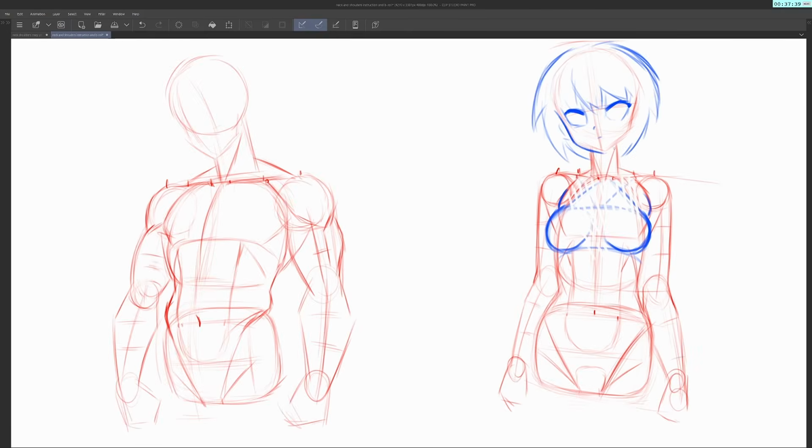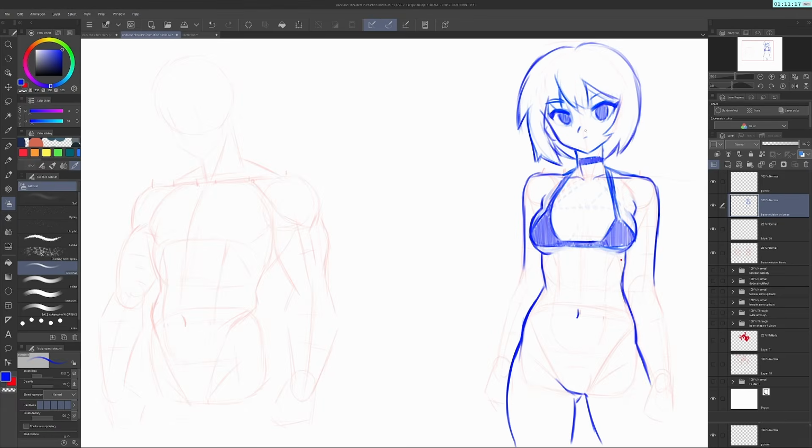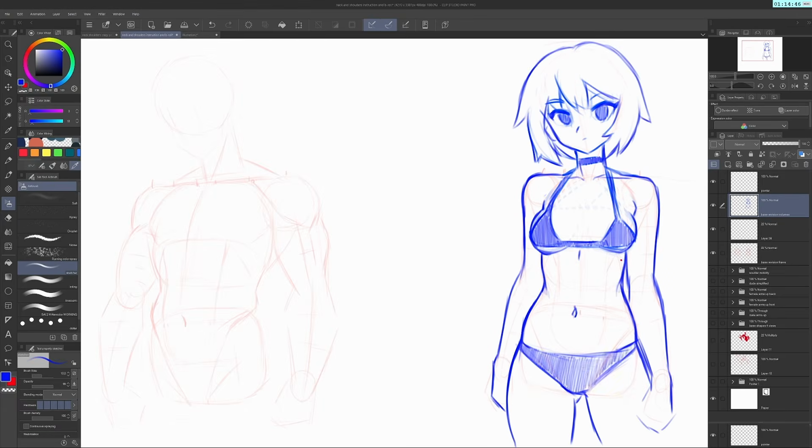So the female breast, part of it, the mass of it, is actually the pectoral muscle, and it will follow the same shape, and it'll have the same crease there. So keep that in mind.